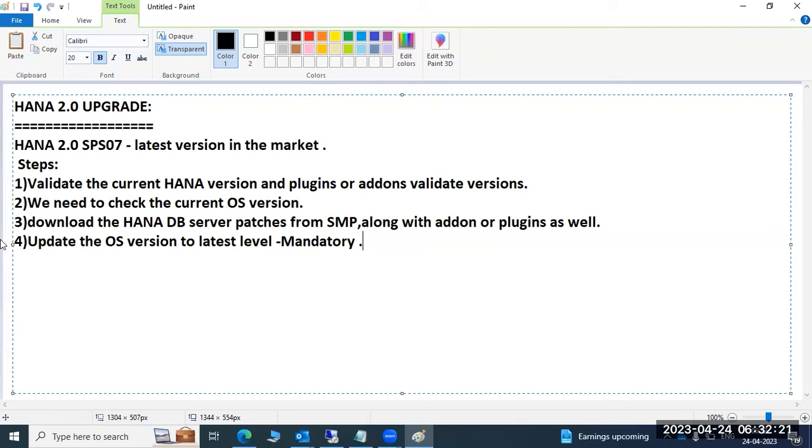Linux team. In every organization you have the Linux administrator, the OS team. They will perform the OS upgrades and everything. Once they update the OS version to the latest version, download the DB server patches, and everything is done, they have done the OS upgrade as well, as per the latest patch level recommendations. Then move the patches to the HANA DB server OS level.